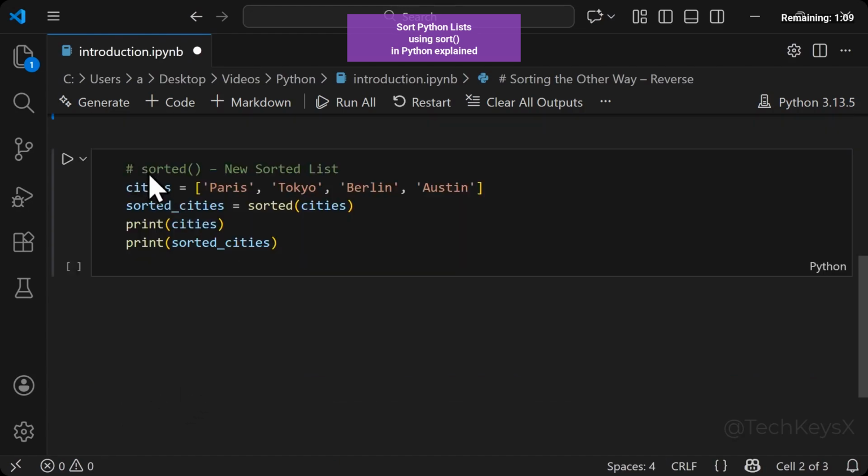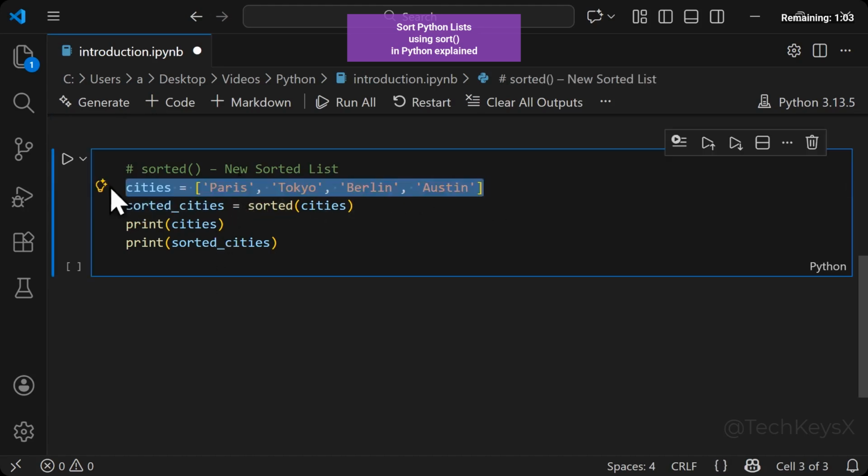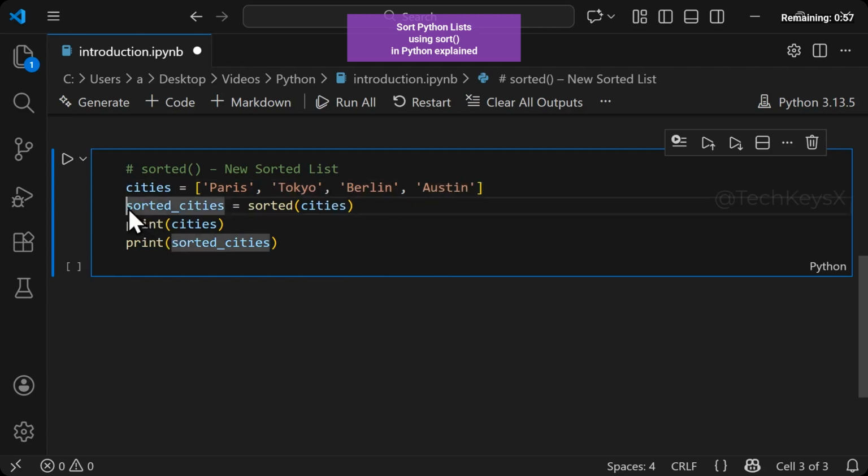And now we have the sorted method. By using this method, you can create a new list and you don't have to mess up your existing list. For example, I have a list of cities over here: Paris, Tokyo, Berlin, and Austin. And I will create a new list, sorted cities equal to sorted of cities. This sorted will do the same job as the dot sort method. It will arrange the cities in alphabetical order.